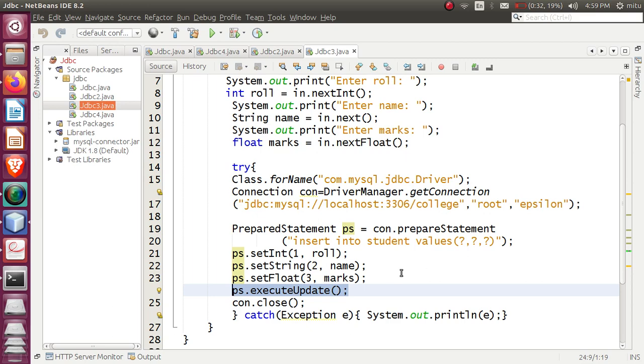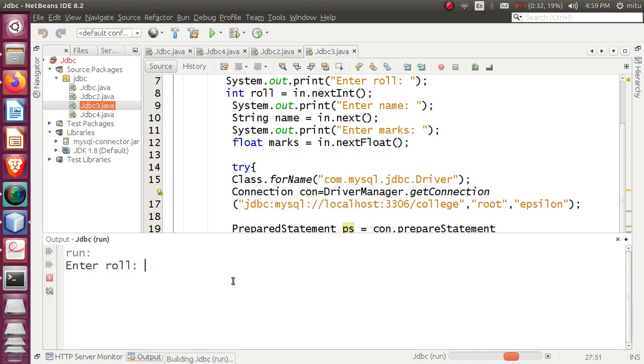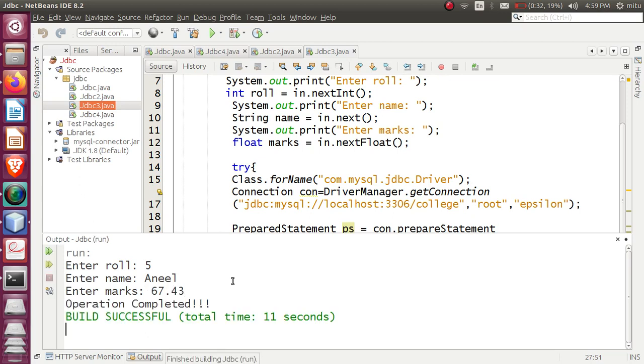So after the operation is ended, I'll just type something. Okay, so here I'll print operation completed. Okay, done. Let's run this. Yeah, number 5. Yeah, operation completed. Okay, operation successful.